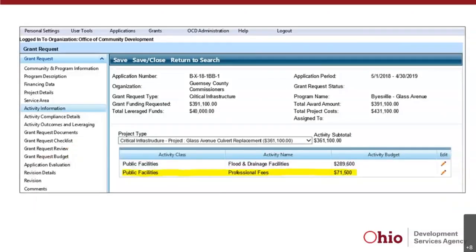The next three slides show screenshots of the changes I just covered. This is an example where there are two separate activities under this critical infrastructure project. One is for the construction activity, flood and drainage. The second is for a professional fee. This way, a community can get its release of funds for the professional fee, go forward with that activity, and draw funds prior to completing the environmental review and contracting out the flood and drainage facilities project.